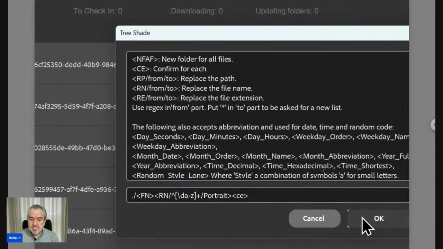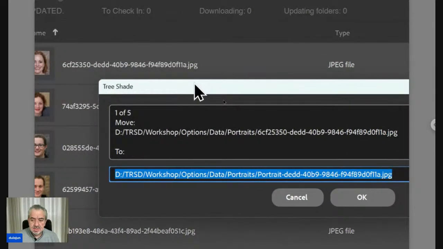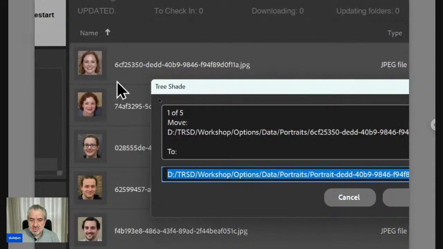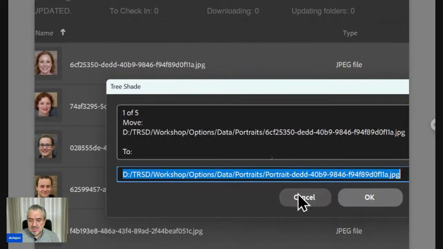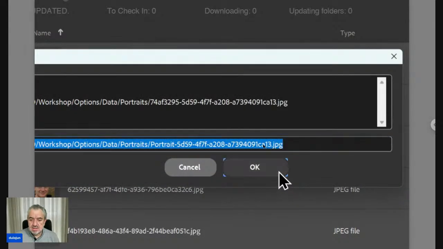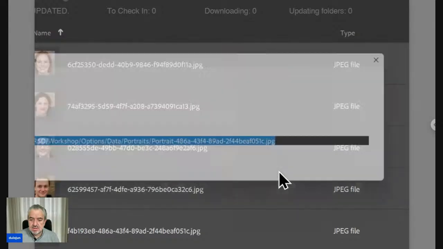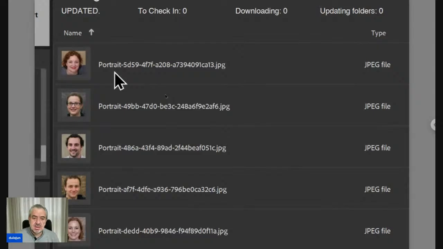Let's click OK. Now let's see the file that starts with 6CF, this file, the first one. You can see the file changed to the same file, but here the first part changed to the word portrait. Click OK. Then the second, the third, etc. Now only the first part changed to portrait.